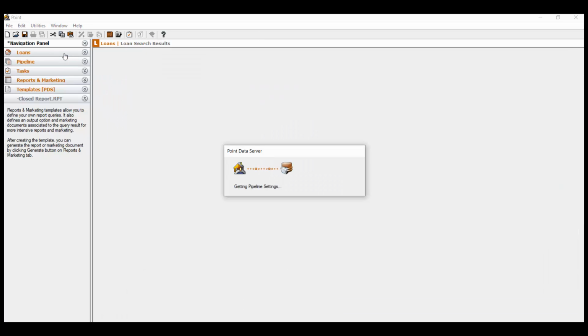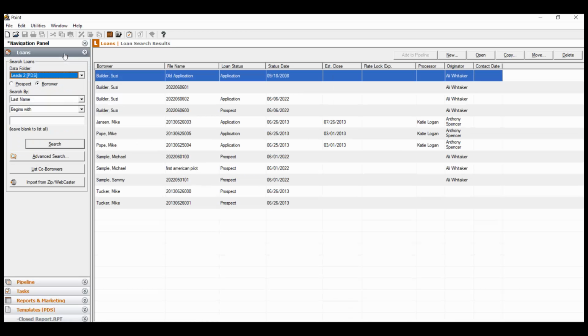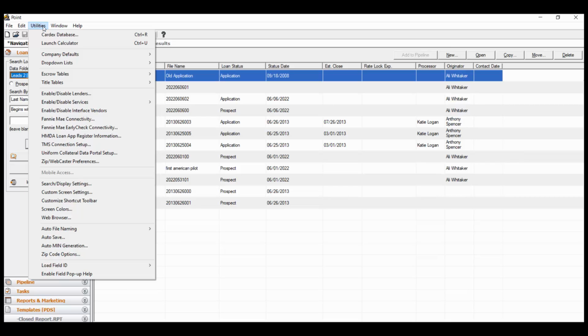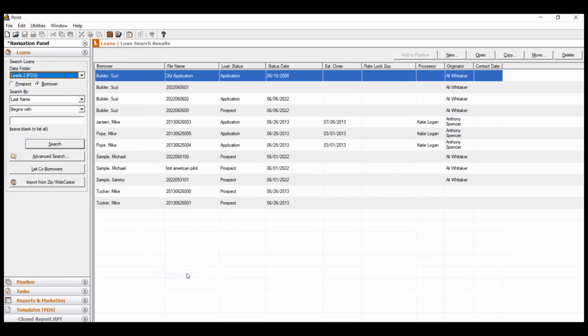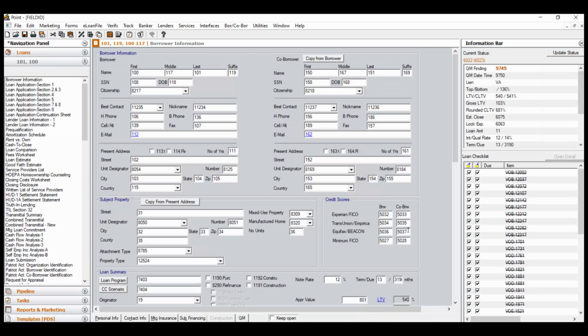And go back into Loans here. I'm going to go up to Utilities, and then near the bottom there's that Load Field ID. This opens up a full file with all of the field IDs in that for you. So you can see this is the file with all of the field numbers. I would like to know the date closed.